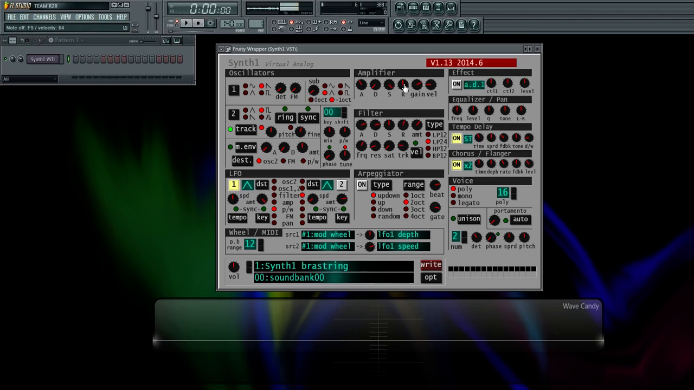You have the release, which, if you set it to nothing, you get that weird trippy effect. If you set it to the max, I can clap my hands and it'll still go for quite a while. Then you have the master gain and the velocity sensitivity. I'll get into that again later.